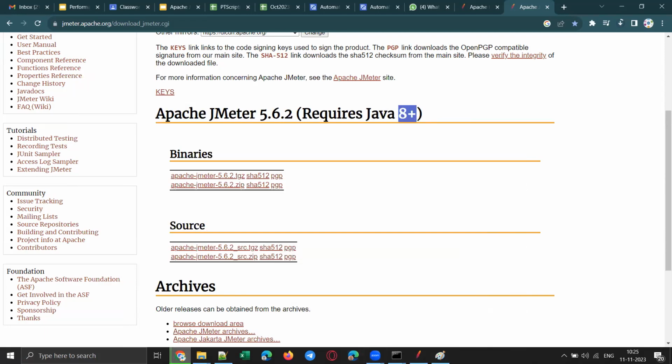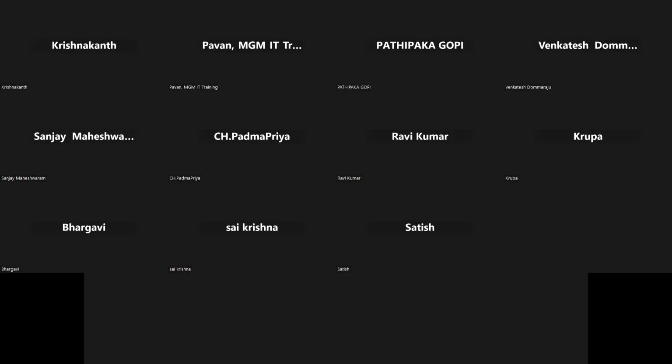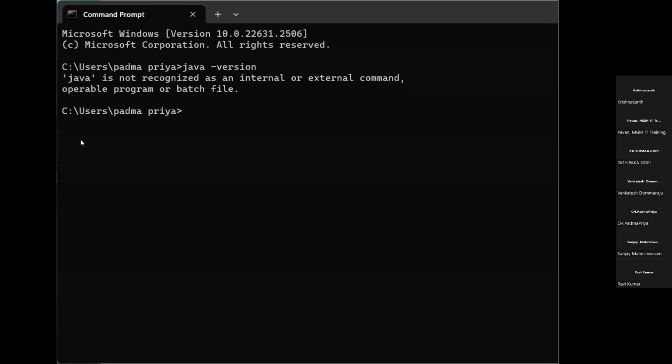Can one of you who doesn't have Java installed on your machine share your screen? I want to show the error message, what the output looks like if someone doesn't have Java installed, and we will install Java on your machine, Padma. Can you please share your screen? Wonderful, thank you. So what is it saying here? It is saying here, Java is, one second.